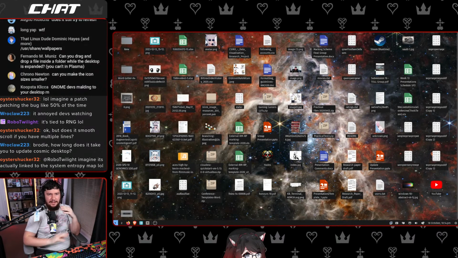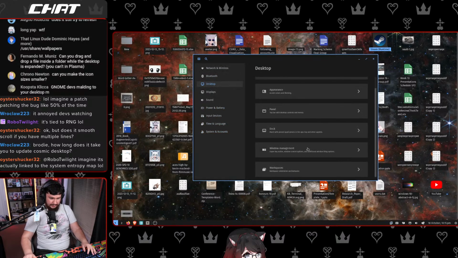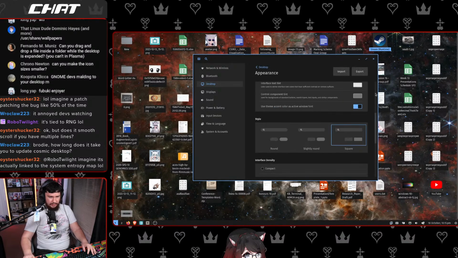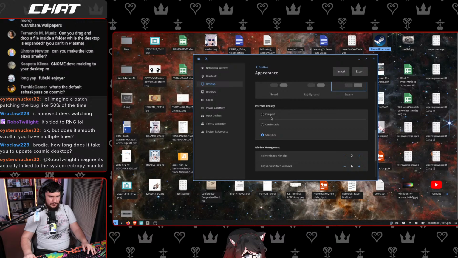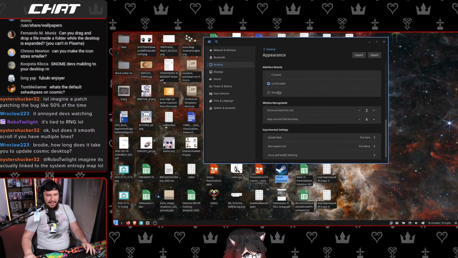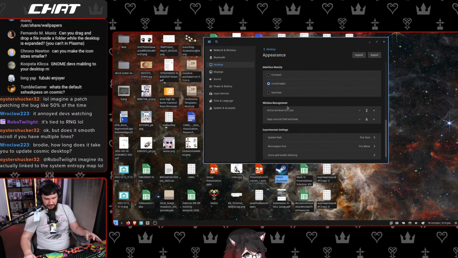Can you make the icon sizes smaller? So you can't make them independently smaller. What you can do, though, is go into desktop, appearance, and then go compact, and this will make everything compact. You can go comfortable. This will make everything comfortable. Obviously spacious. That makes everything spacious.